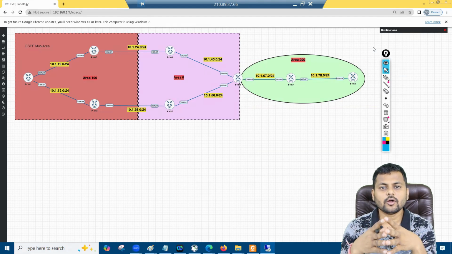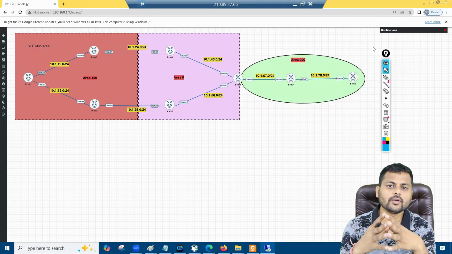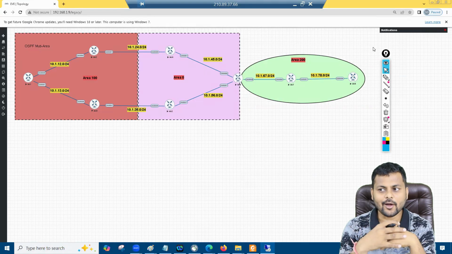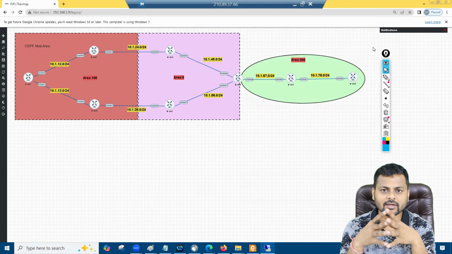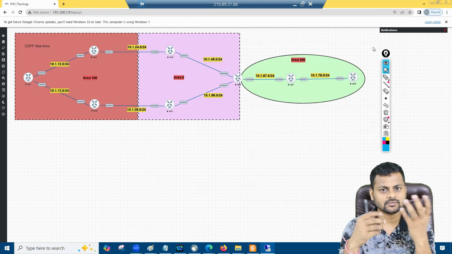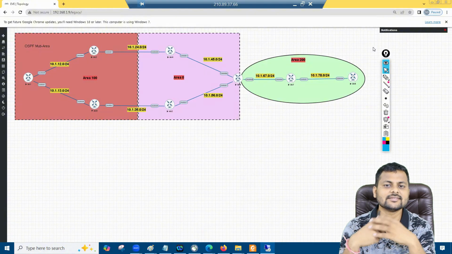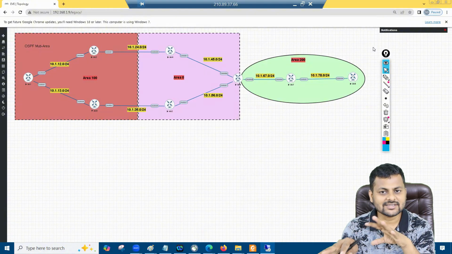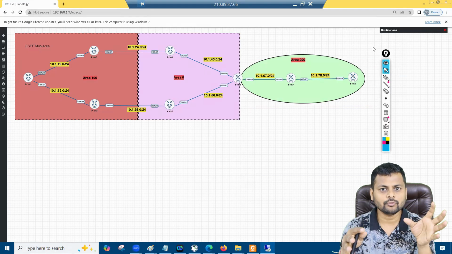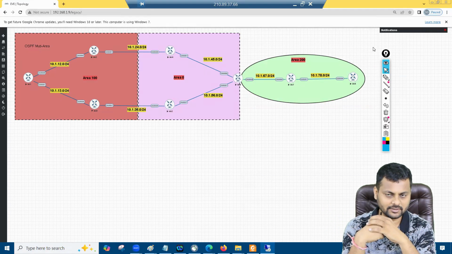So today we're going to talk about how to configure the OSPF multi-area. Now the question is, why do we need a multi-area if you already have a single area? The simple reason is that there is a limitation: you cannot put all the routers in a single area. As per the Cisco documentation, you can put 50 to 60 routers in a single area. If you have more than that, it's better to create multiple areas.